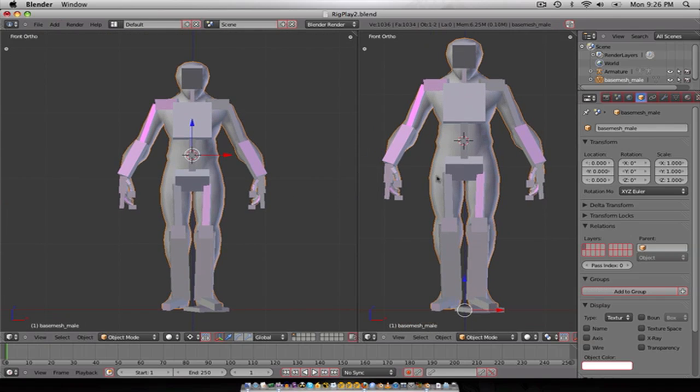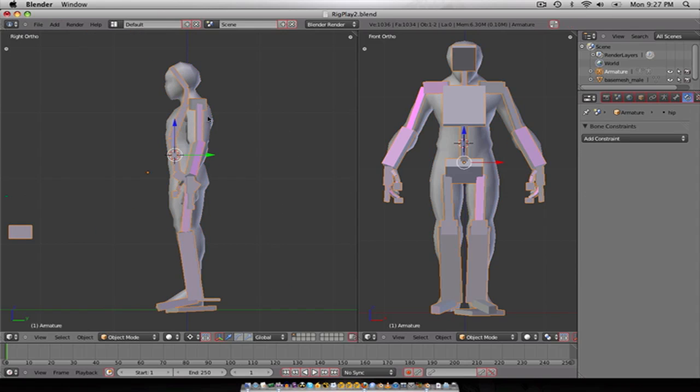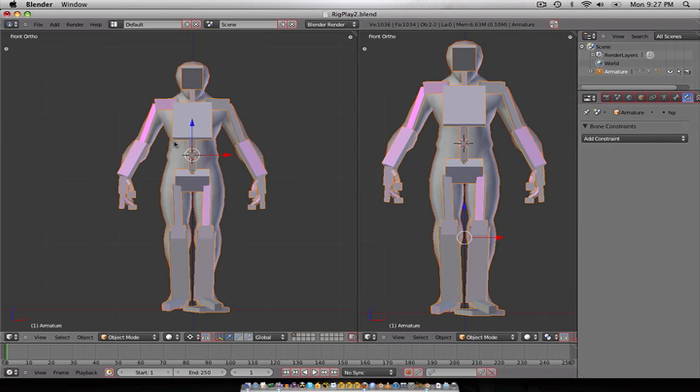Alright, so we got our rig here, and we select the rig, we select the mesh, then the rig, Control P, automatic weights.